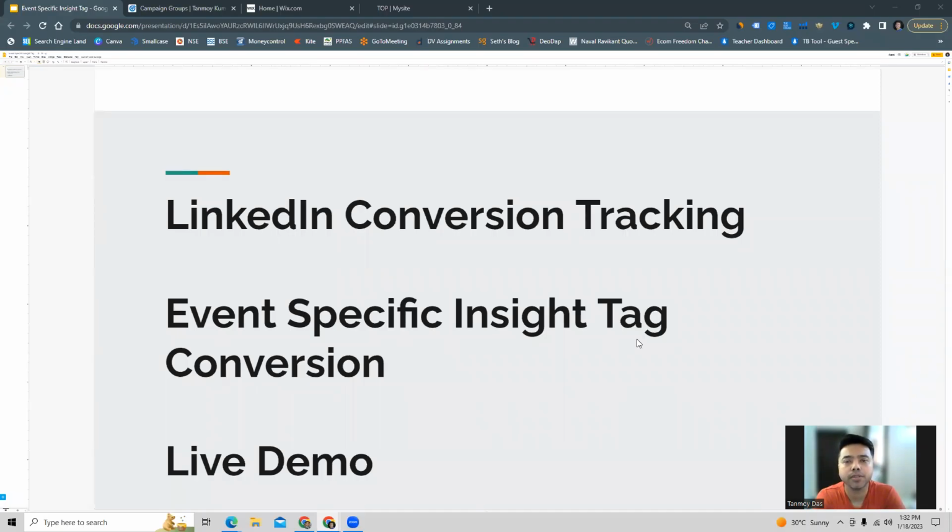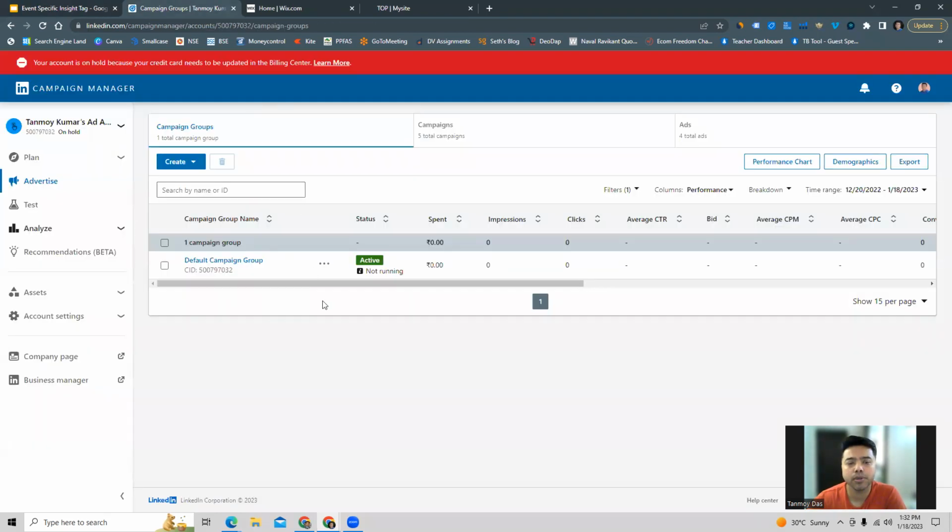In today's session, we're going to see how we can set up conversion tracking when we are looking at event specific tracking in the website. So once you log into your LinkedIn Ads account, we can start off first with setting up the insight tag. Once the tag is set up, we can create a conversion tracking, which will be for a specific event. So let's begin with that, guys.